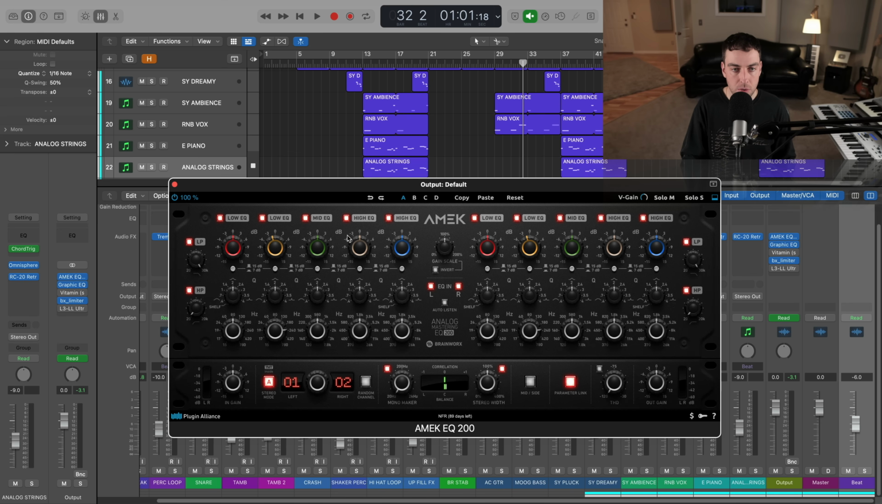Next, we're going to head up to this first high EQ. Now, these controls on the other side, this is just left and right channel. I've linked them, so they do the same thing. You'll see they control on both sides.